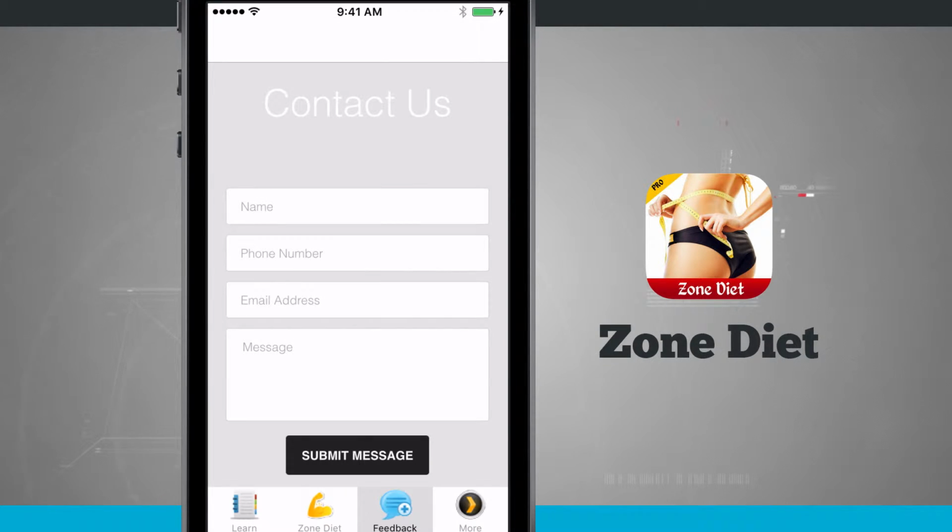Now the feedback tab is going to allow me to give the developers feedback, so I can give them my name, phone number, email address, and message. Once I fill that in, I submit the message, and it's going to allow you to contact them and get some help with the app, or even help with some of the videos if you needed to.